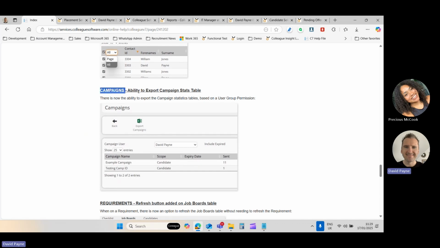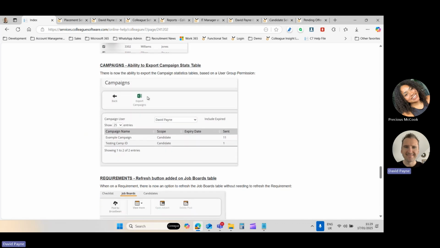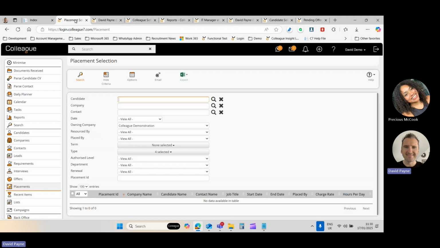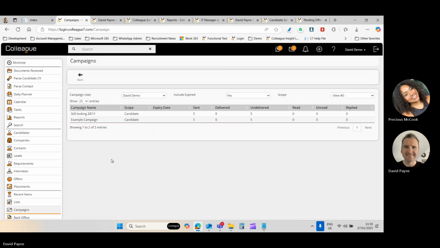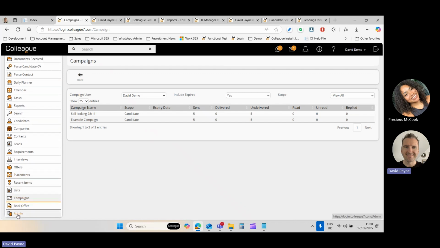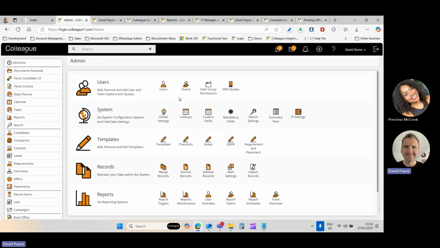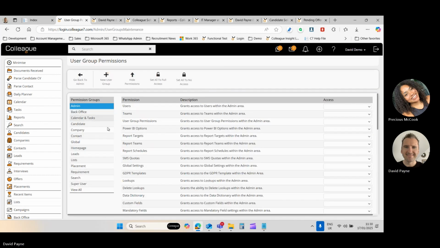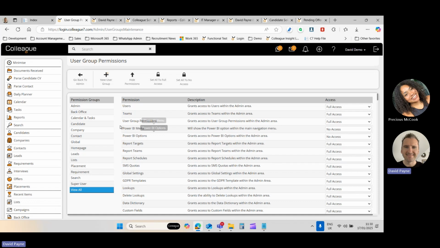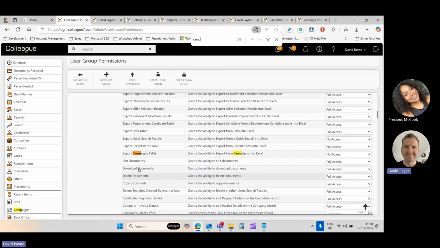The next one along is campaigns. That's the ability to export campaign stats. So if you go to the campaigns area, actually, I've got to enable this, so I'll go to admin first. Go to user group permissions. I'll do view all. Just look that up. It's campaigns, isn't it? So export campaigns table. If I set that to full access, that obviously then turns that on.